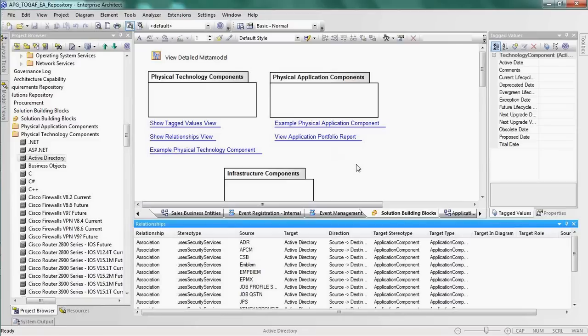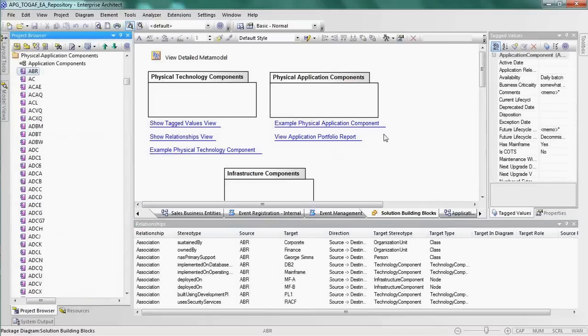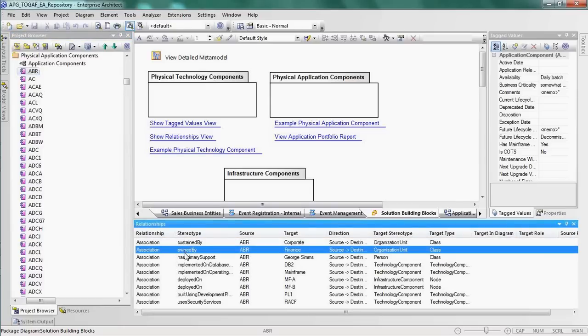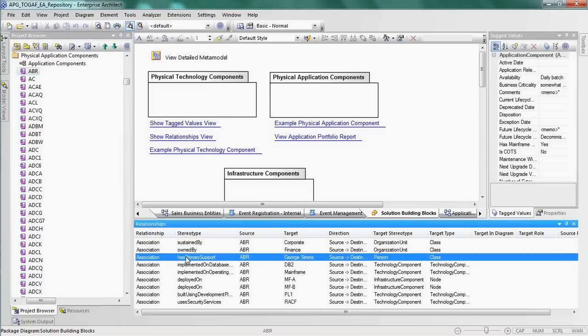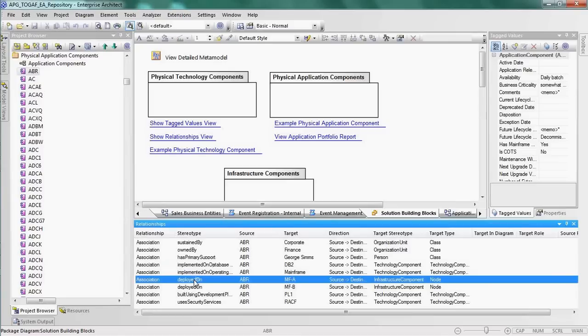Now let's take a quick look at an example application component. Here we see some more detailed information, where we're looking at a particular application component that is being sustained by a particular organization unit. It's owned by a particular organization unit, has primary support from a particular individual, is implemented on a set of technology components, and deployed on a set of infrastructure components.